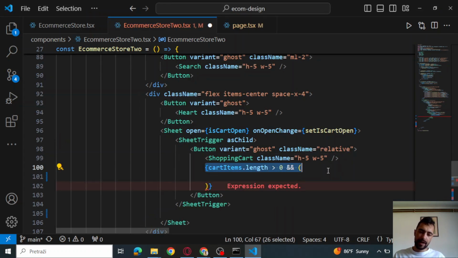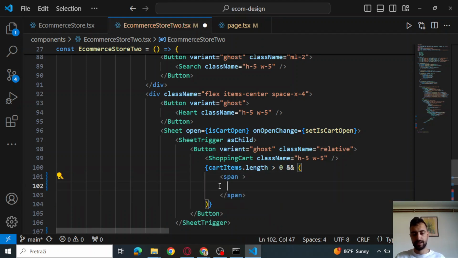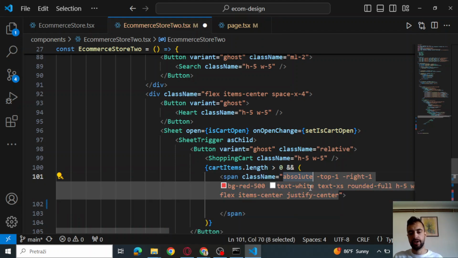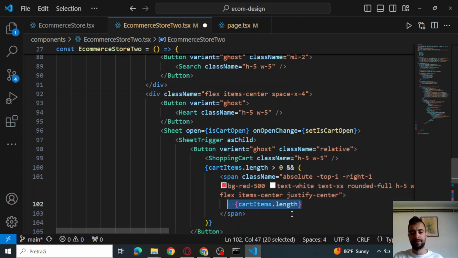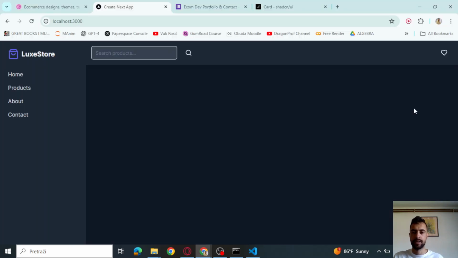And then, if cart items length is more than 0, we need to say how many items are in the cart. So let's just put a span, absolute positioning, red, and we're going to display the cart length. You're going to see this cart item, it's going to put like 2, 3 here. There will be the number of items in the cart.